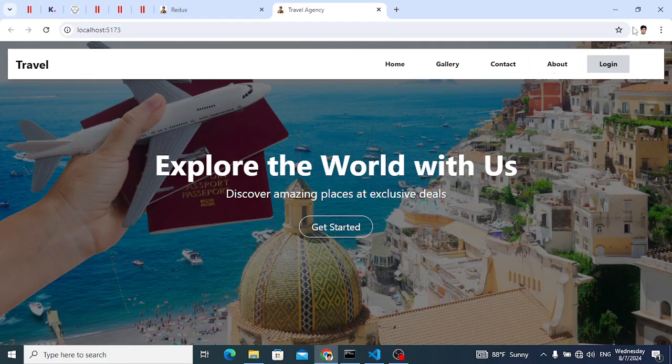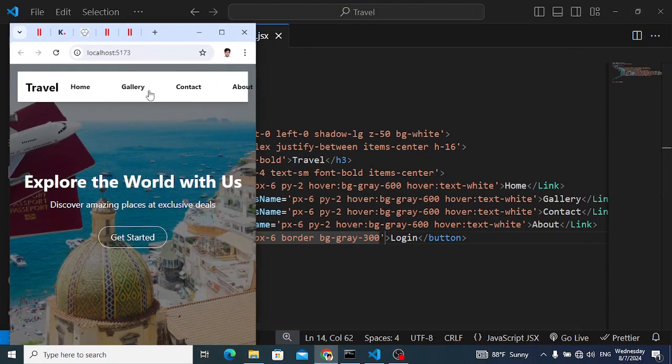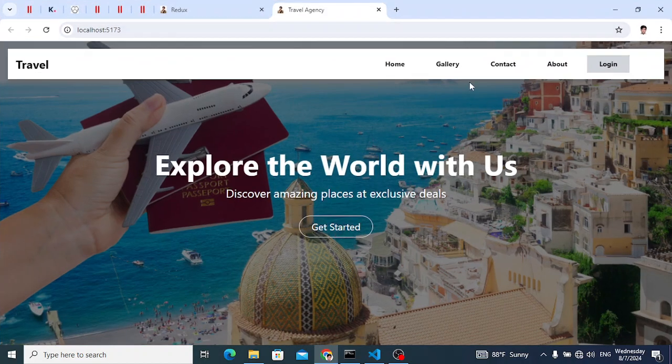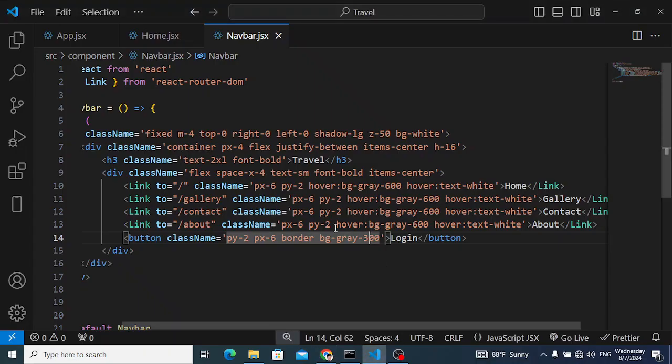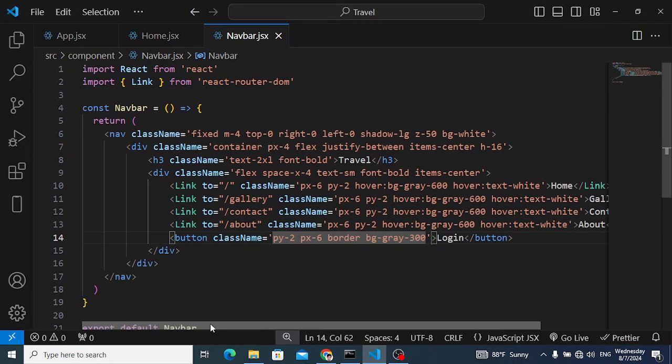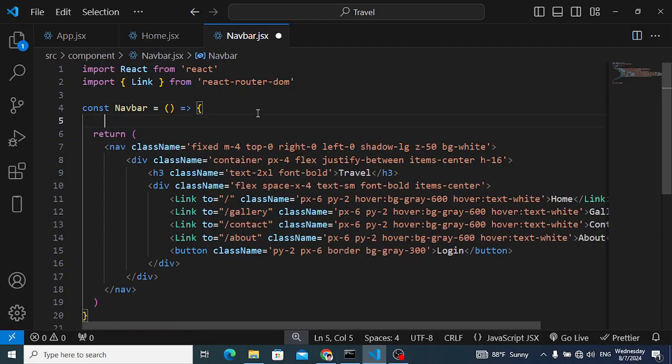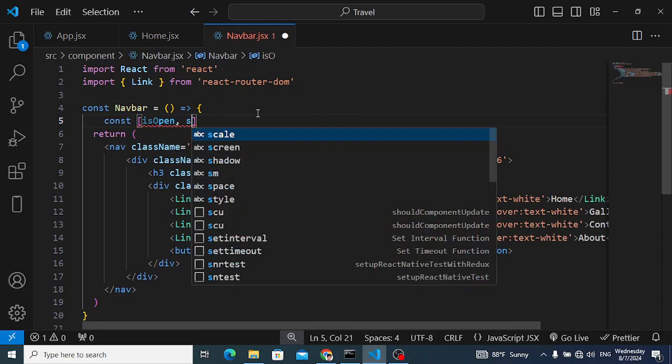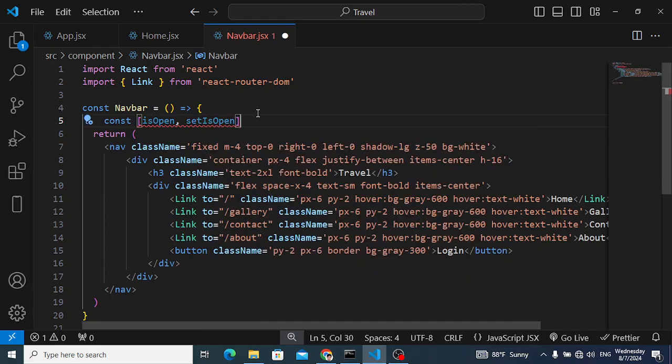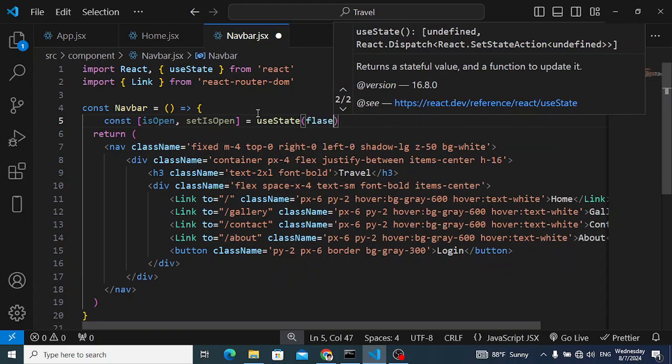So let's first of all check the responsiveness of this navbar. We should make it responsive. To make it responsive, whenever we resize it, for smaller devices we will display here an icon, and by pressing that icon we will display these links. So let's do it. Just come here, and first of all I will add a variable, const isOpen, setIsOpen. We'll just use the state hook, and by default that is false.